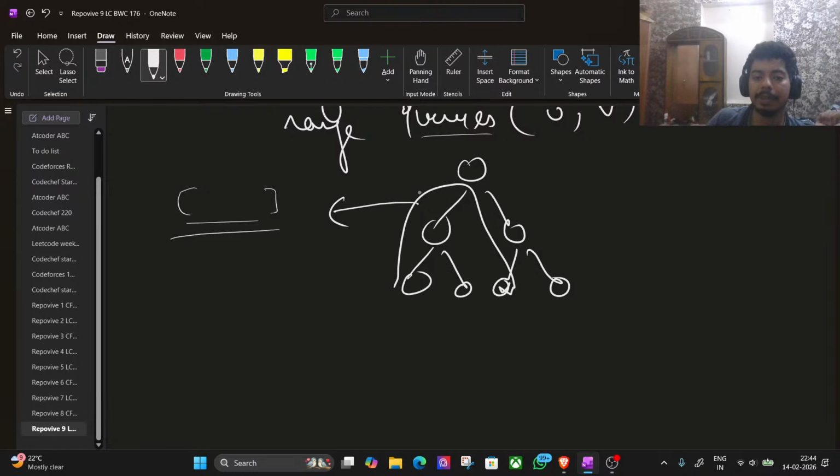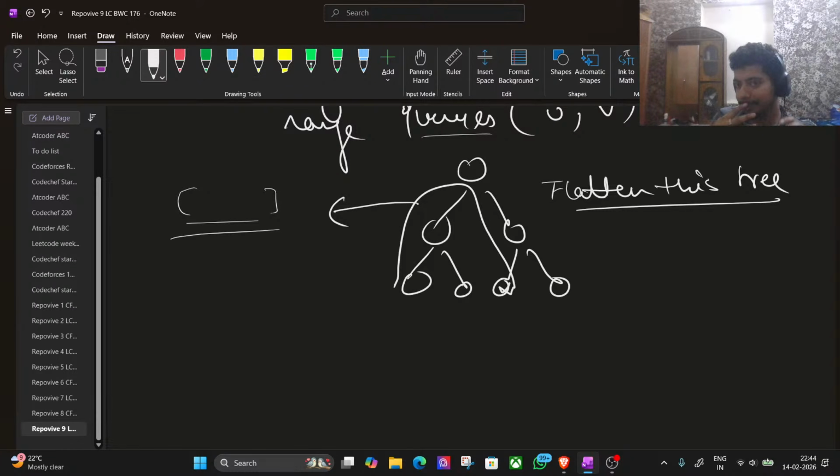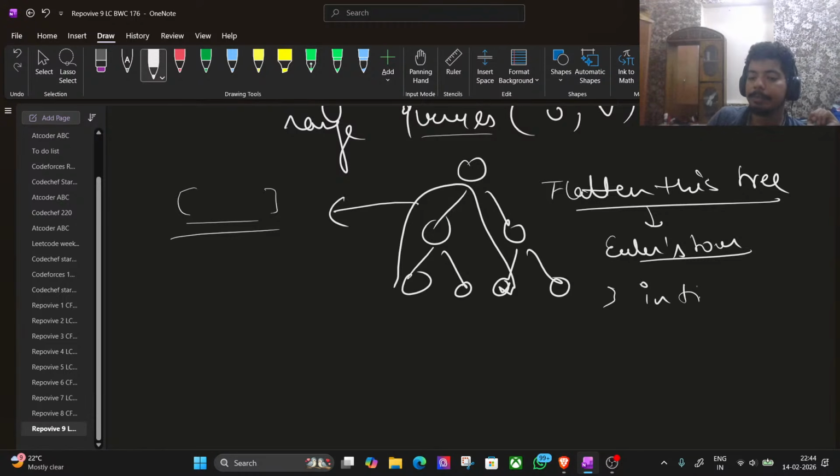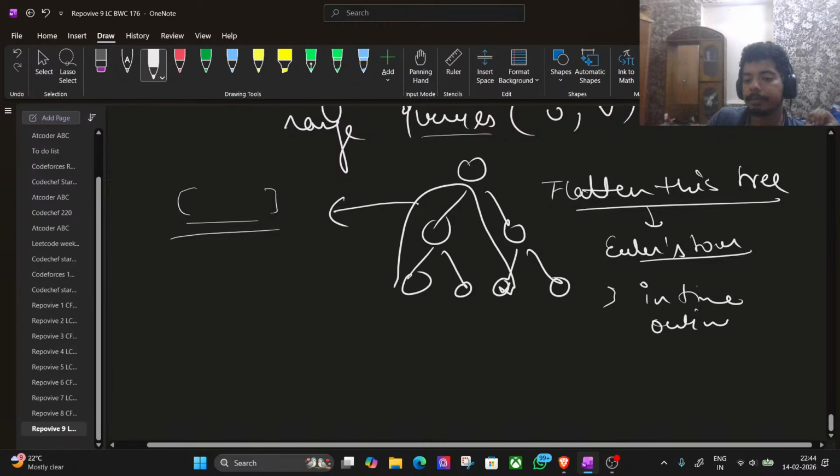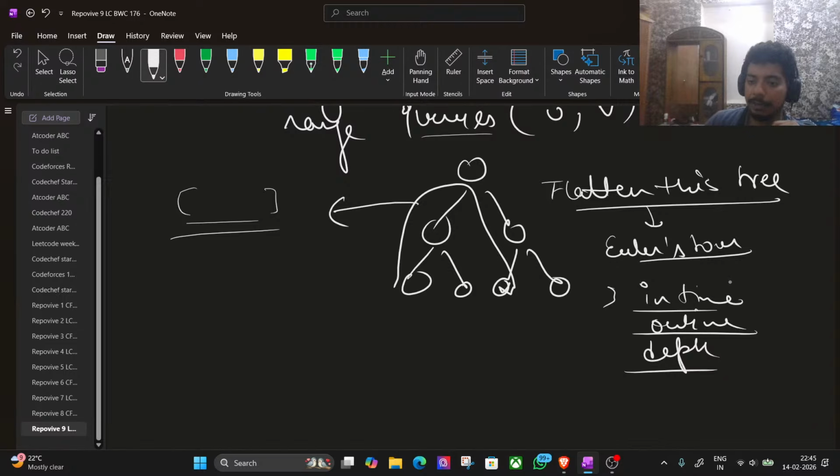Now to convert this into an array, what thing is used? I need to flatten this tree. I am sure most of you have never heard this term, flattening of a tree. It is done using an Euler tour. Just take an idea that you keep three things: in time, out time, and the depth of the node. Okay, so these three things are being taken care of. And with in time and out time, you can define a node.